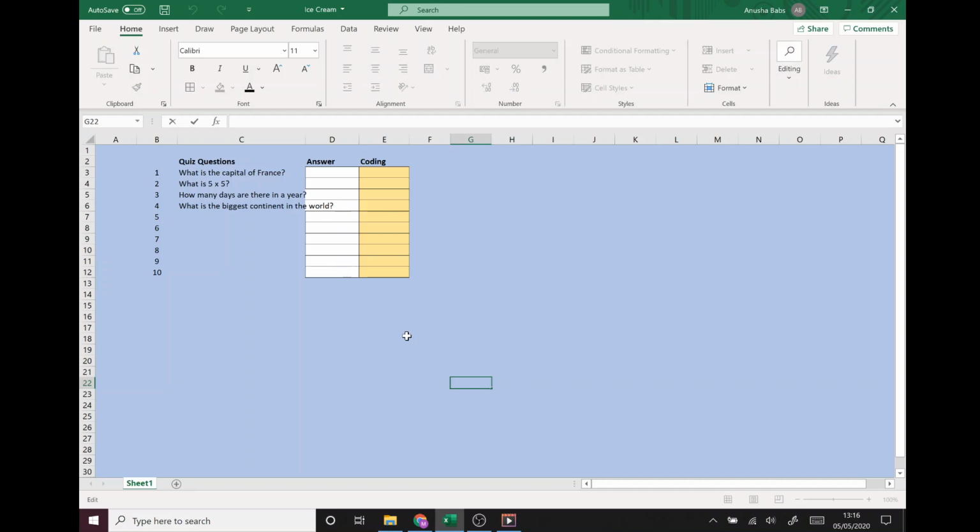Okay, so this is part 2 of just showing you how to do the coding for your quiz. So I've just typed in 4 questions, and something that you might want to do is just to give your questions a bit more space. So I've typed these questions here, so number 3 and number 4, you can see that it goes on to column D. You could stretch this out.